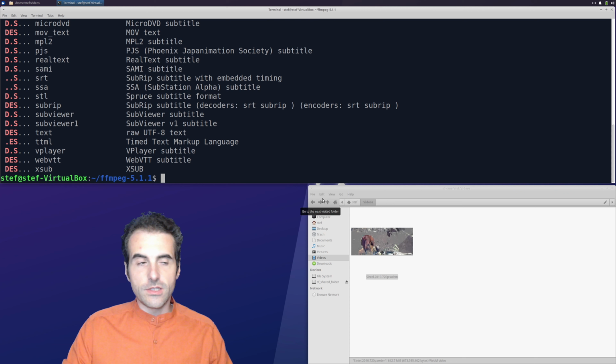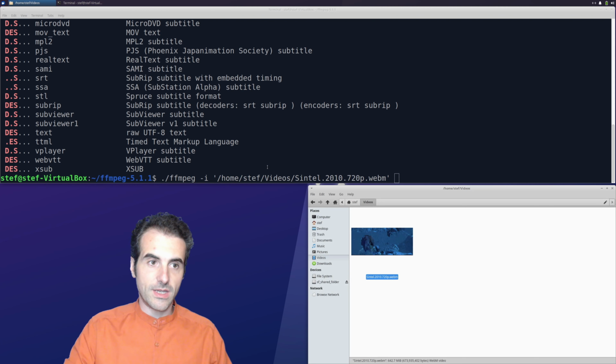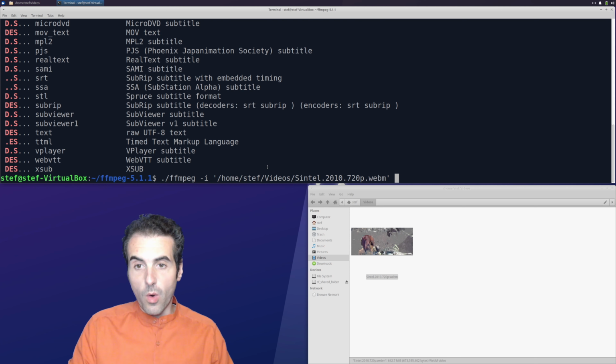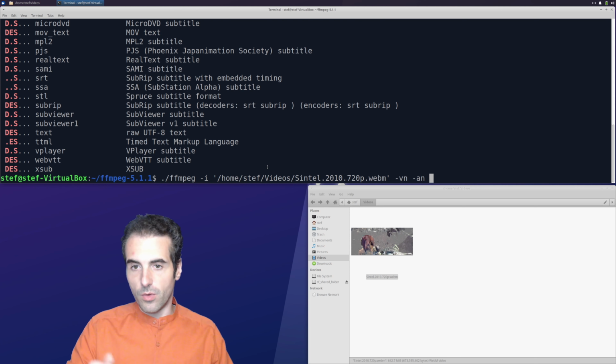If you would like to extract the subtitles out of the video, what we can do is to invoke FFmpeg again, -i name of the video. So now we take as input the input file. And what we want is only the subtitle track. So to get the subtitle track, what we're going to do is to remove the video track, so -vn, remove the audio tracks, okay. And among the subtitle tracks, we're going to use, for example, the first.